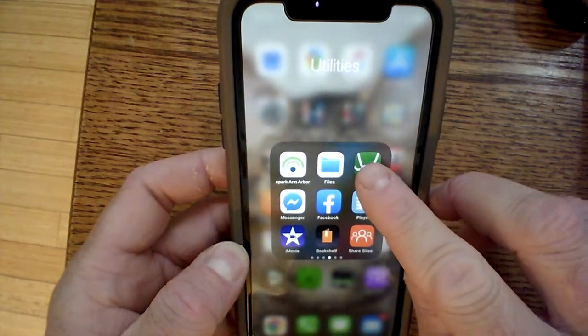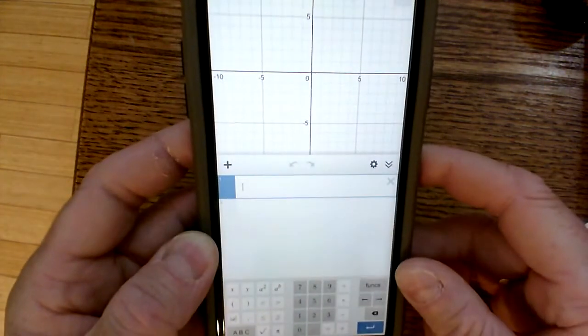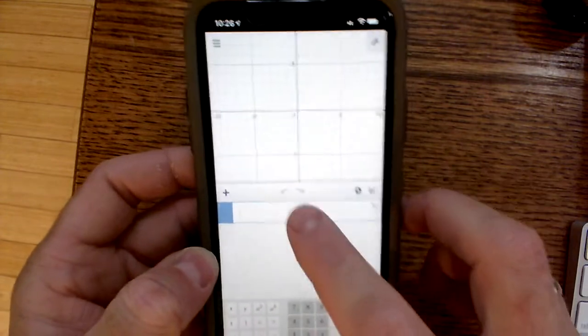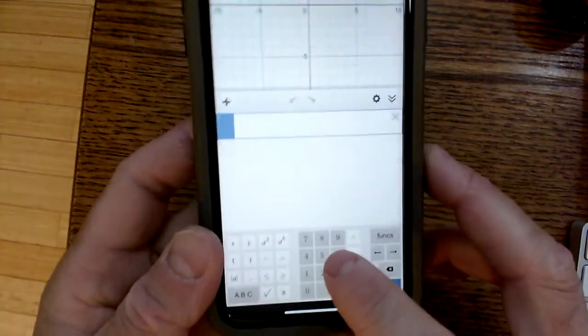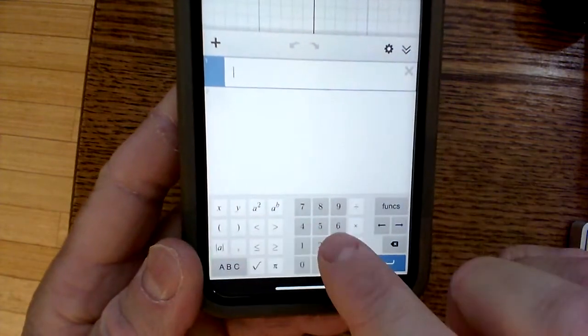So you go to Desmos, and the app looks like this, and it launches Desmos, and you get a screen that looks, well, like this. So this is where the graph will show up, this is where you enter the information, and this is your actual keypad.